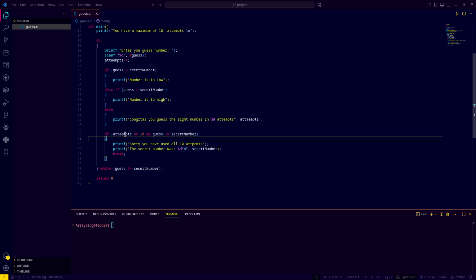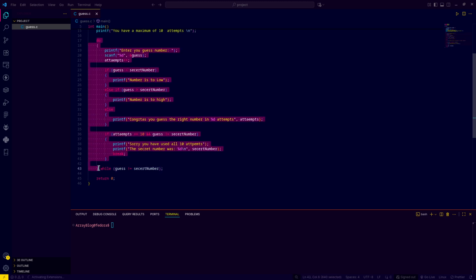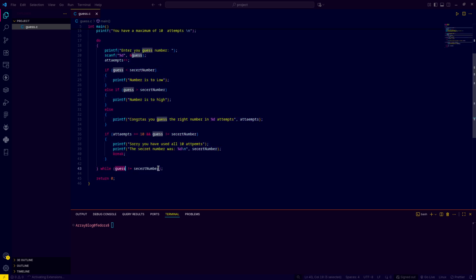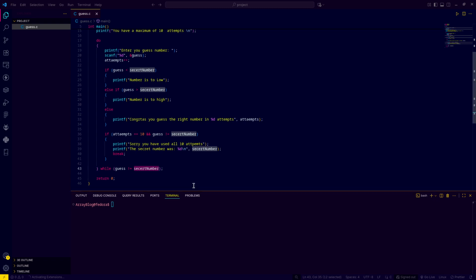And if attempts equals 10, we'll say you have used all 10 attempts, and this do loop works until the guess is not equal to the secret, right?